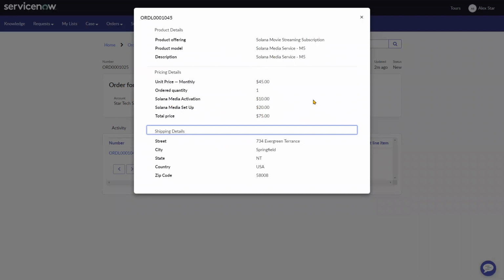Then it re-summarizes the shipping details on here. This is where the pricing adjustments come in. If we had to charge extra for something else on here, we can. You can also do it so that it's a discount off.